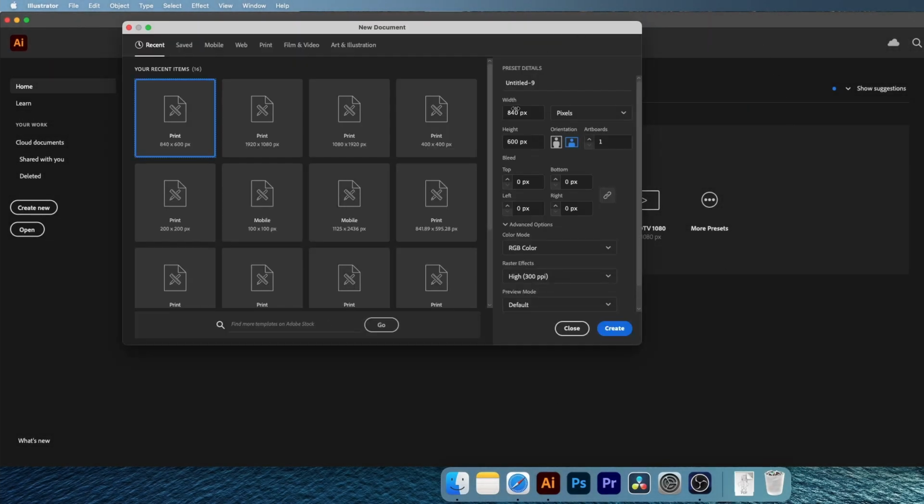Let's create a new document. Make it 840 by 600 pixels in color mode RGB. Rename your document as the current project.